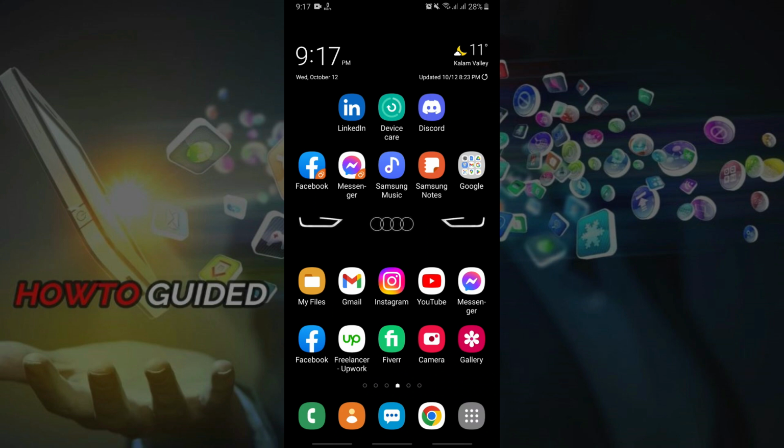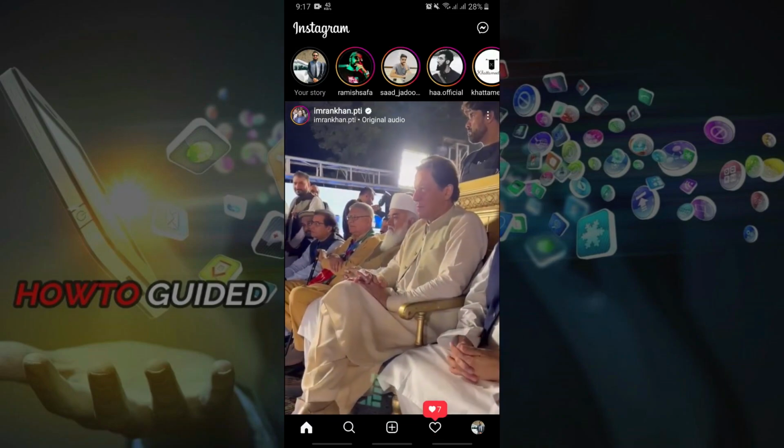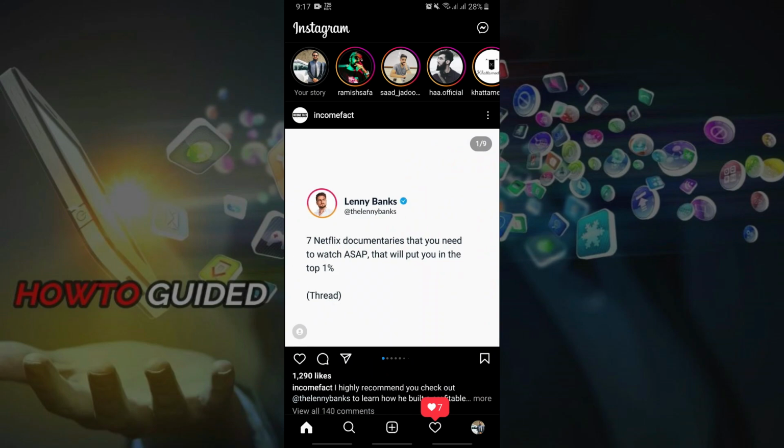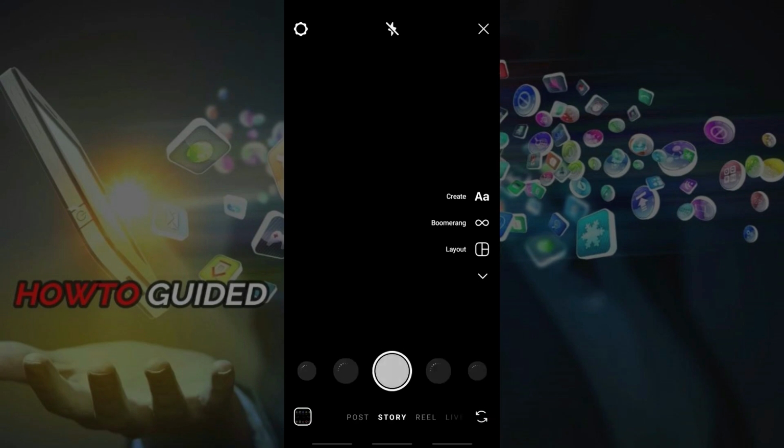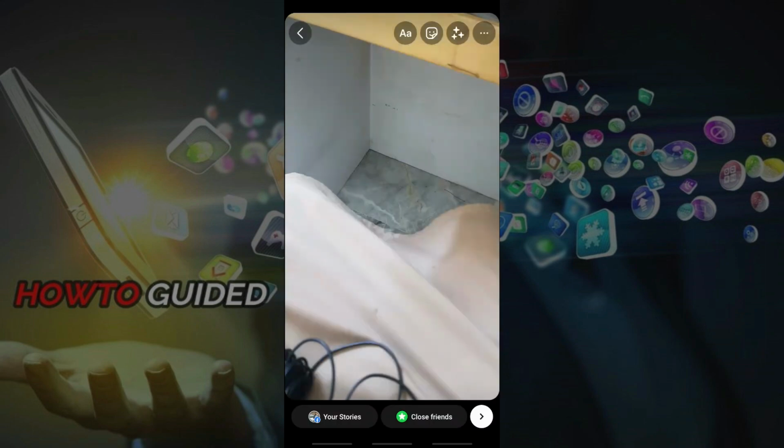If you want to add a link into your Instagram story, you have to open your Instagram application. I have opened it. Now let me load it. Okay, so I will swipe right to the page and add a specific story or any story I want. So I will capture this photo as my story.